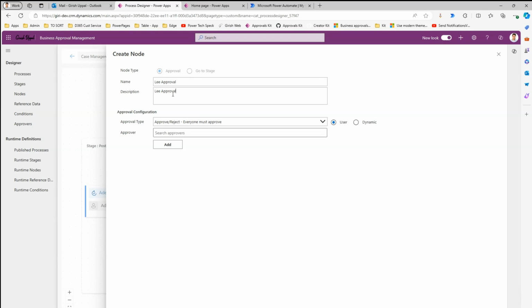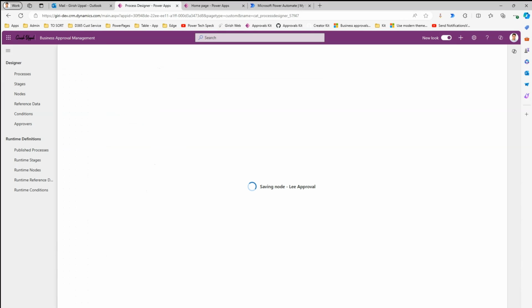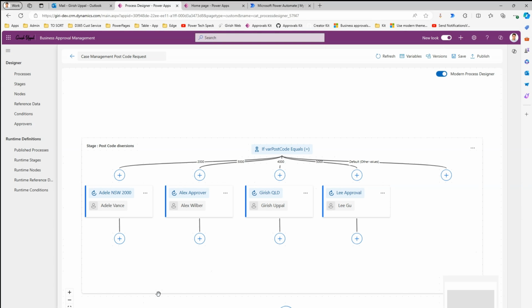So this is how you can route the information to different approvers depending on the request they receive. So if you receive a case from different zones, then these are the people who are going to approve the request, and then based on your business need, you can further add more levels of approval.